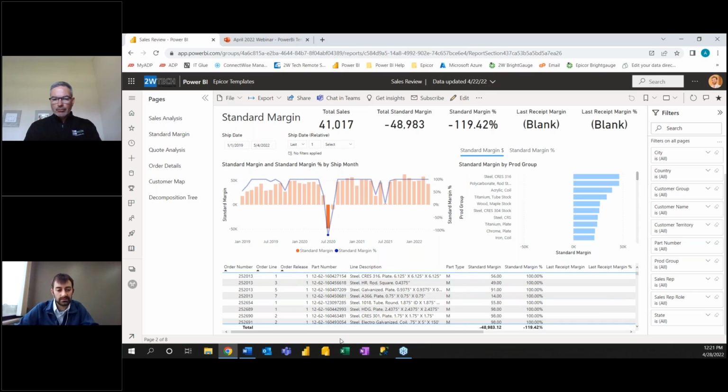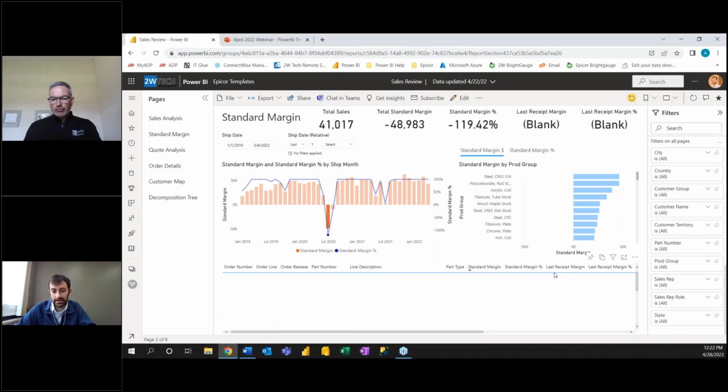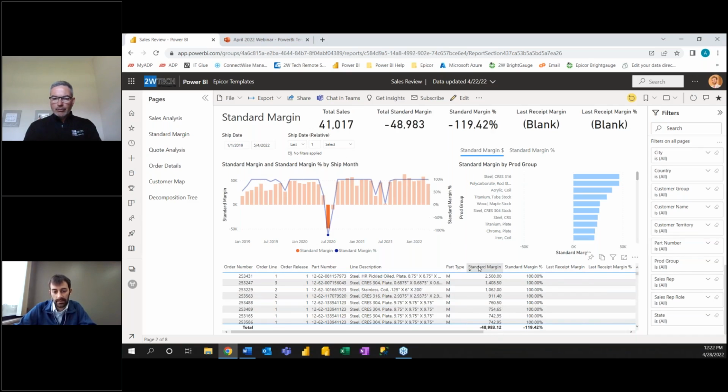And you can see the default sort order on this table is by order number, line, and release. But I can change my sort order on any one of these columns. So if I sort on standard margin, I just click on the header here, and I can sort high to low. If I click on it again, I can sort low to high, and real quickly I can see these two particular order releases are really driving that negative margin amount.